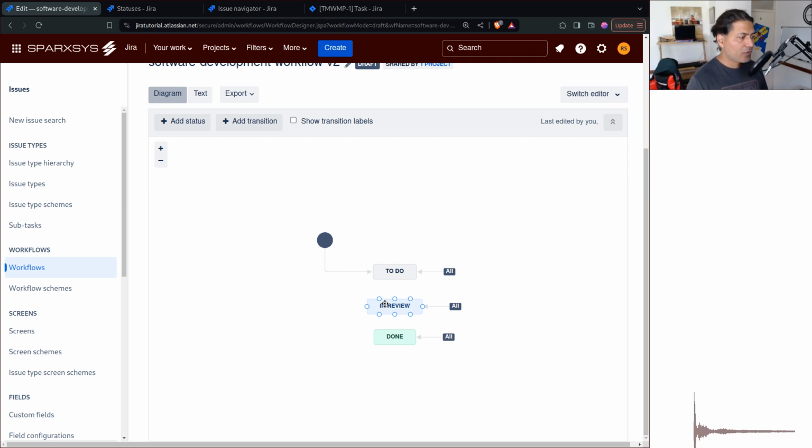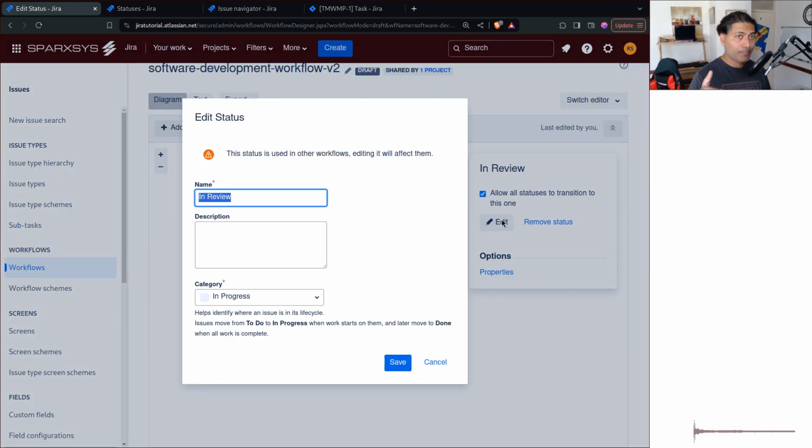But the problem is, if you click on this status and if you click on edit, by the way, we are still working on a draft workflow. Now the moment I click on it, you can see here that on top it says that this status is used in other workflows, editing it will affect them, and so on.